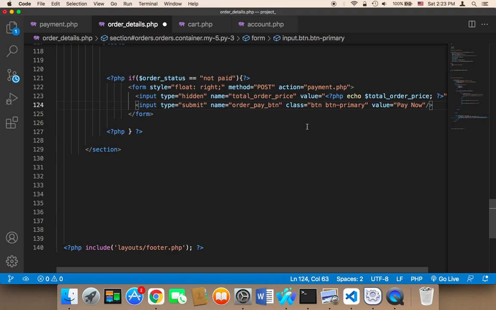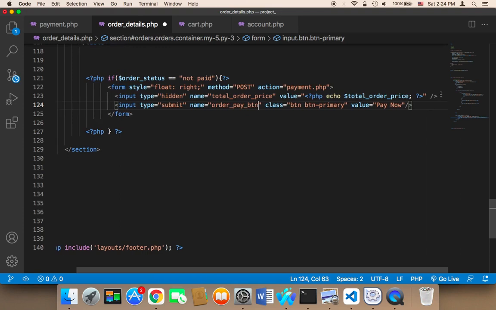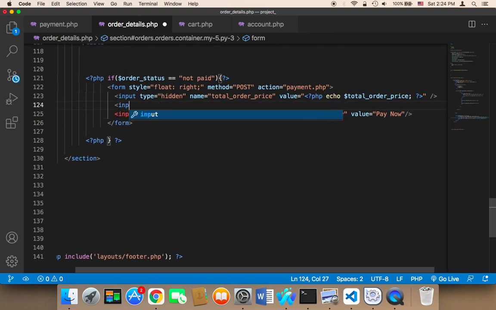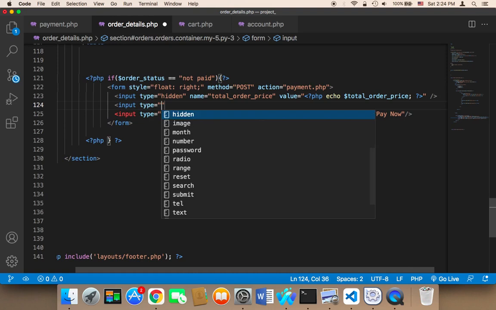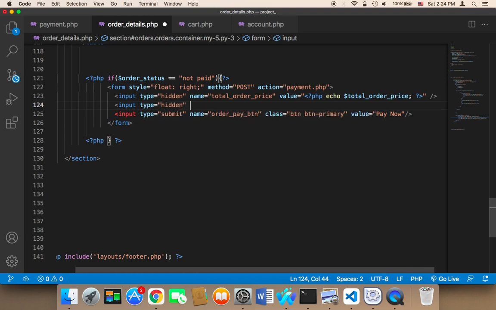And lastly, we need to get the order status. The order status is also very important. I'm going to create another input, type hidden, name order status, value PHP echo order status, semicolon. That's it.